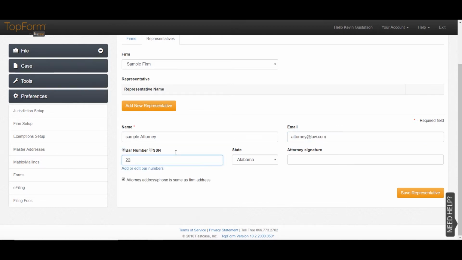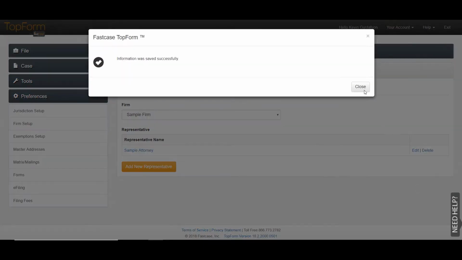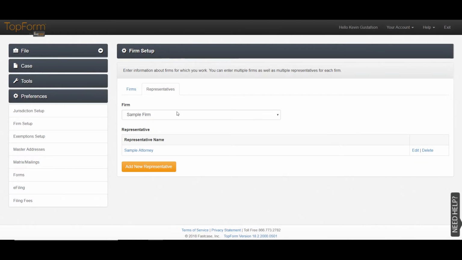bar number, the state in which they're located, and the attorney's signature, which will really just be the name of the attorney. TopForm will add the signature code for you. No need to worry about that. Simply click Save Representative, and you're ready to go.